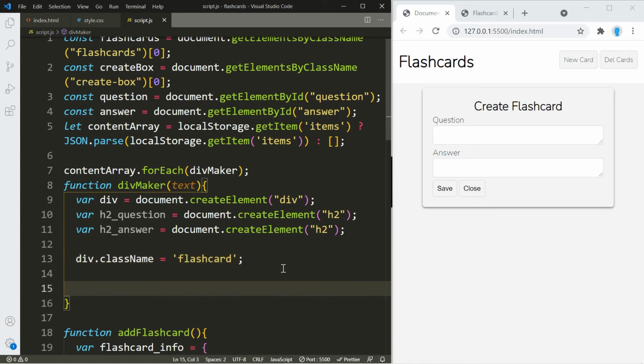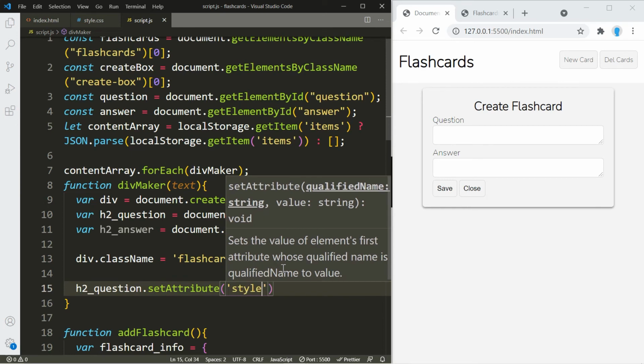But there's a couple of things that we haven't added. That's because we have to add those features here because we're creating these h2 elements dynamically. So we're going to add those CSS properties directly here. So let's start off with the h2 question variable. We're going to use set attribute. This is going to allow us to give it many CSS features all at the same time.